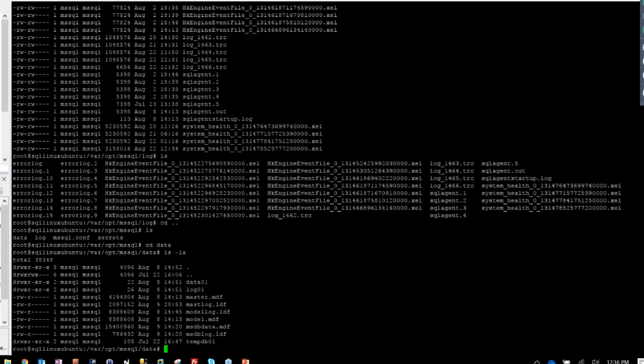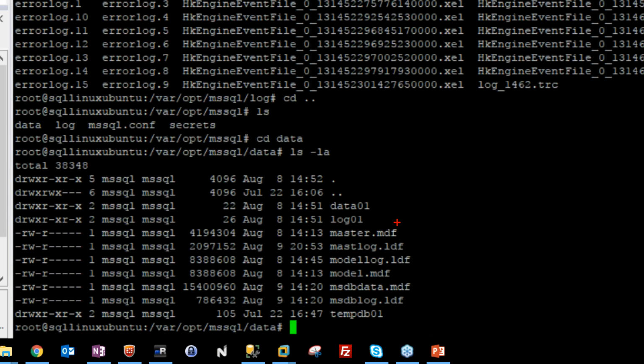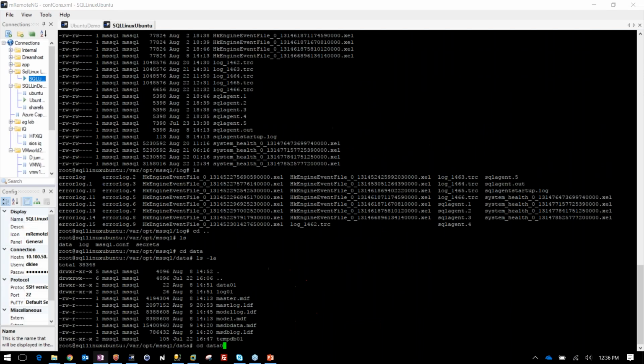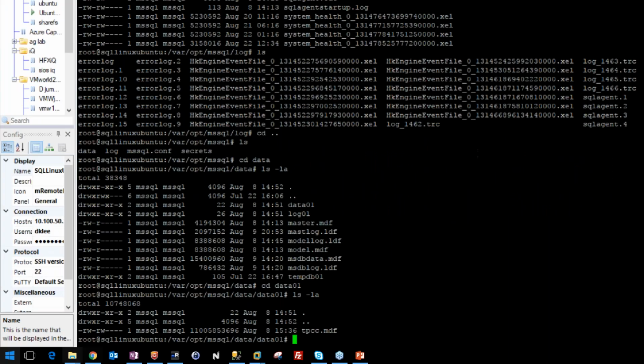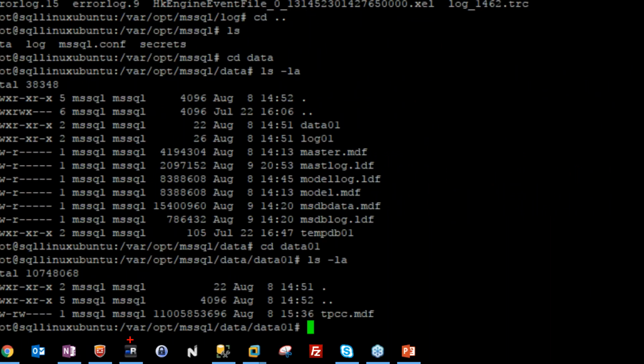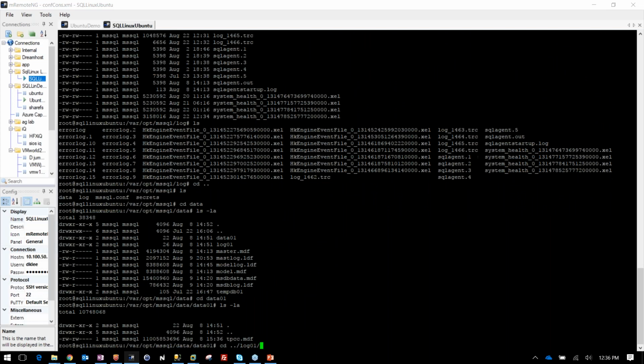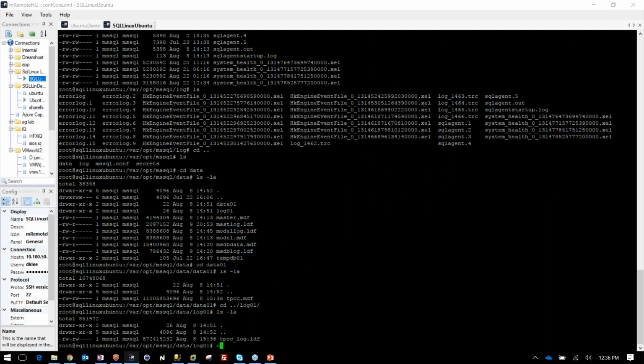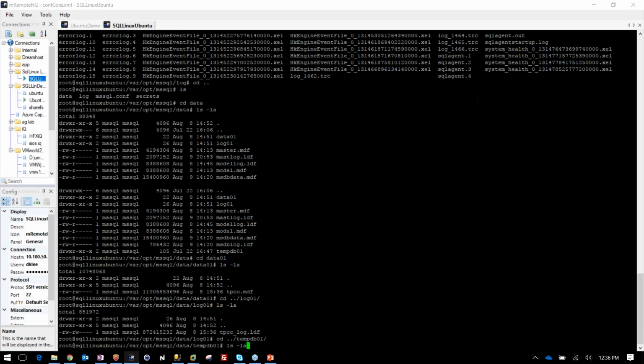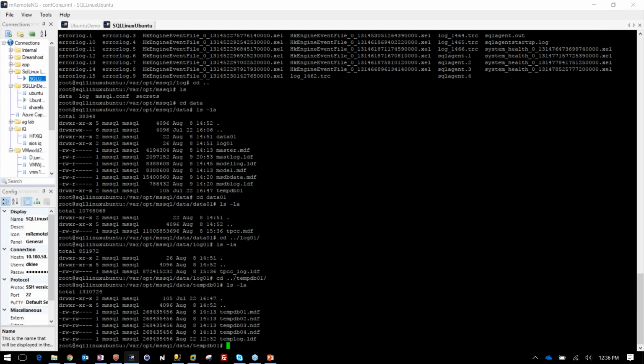And if I go to data, this is where I've actually been mounting this other stuff. So I left the system files alone: master, model, MSDB. TempDB I moved to another folder, and you can see ownership is set correctly. It's readable and writable only by who needs it. Then data 01, there's my database, tpcc.mdf. And if I go to log, there's my log file. If I go to tempdb, there's my tempdb data files and the log file.